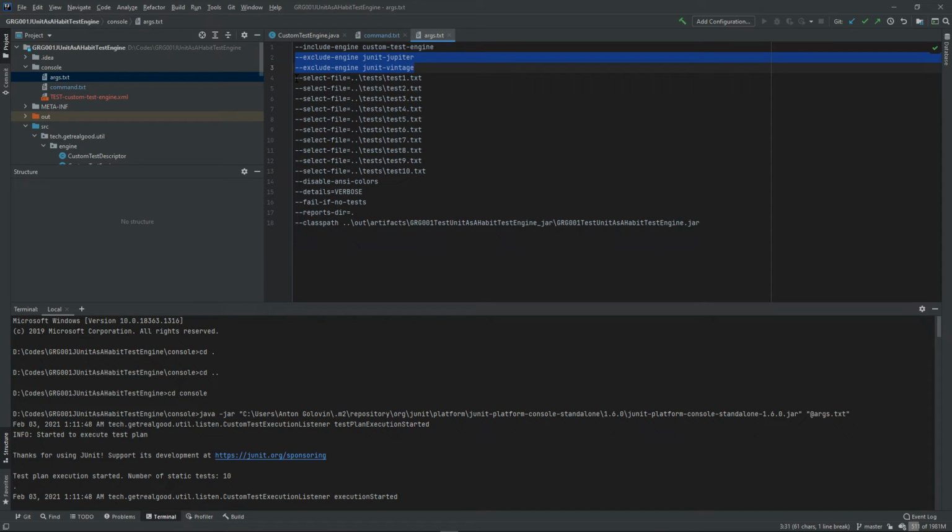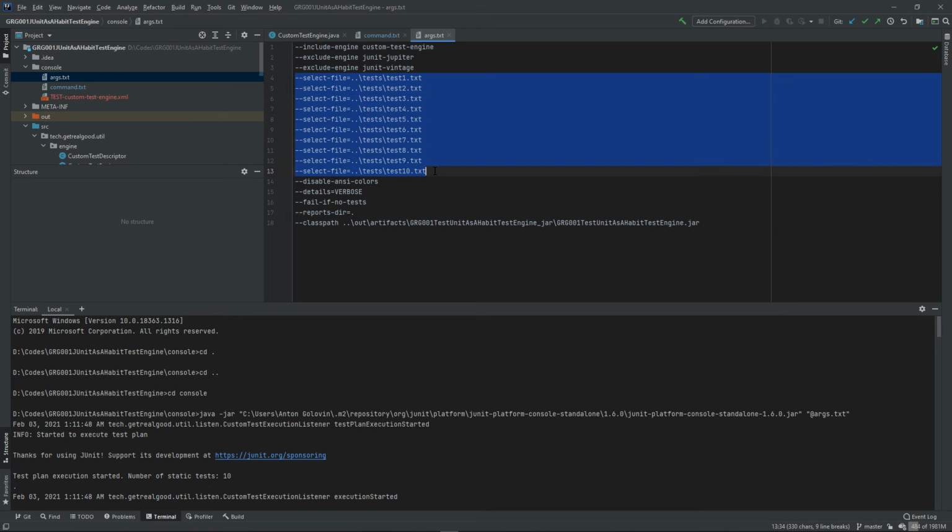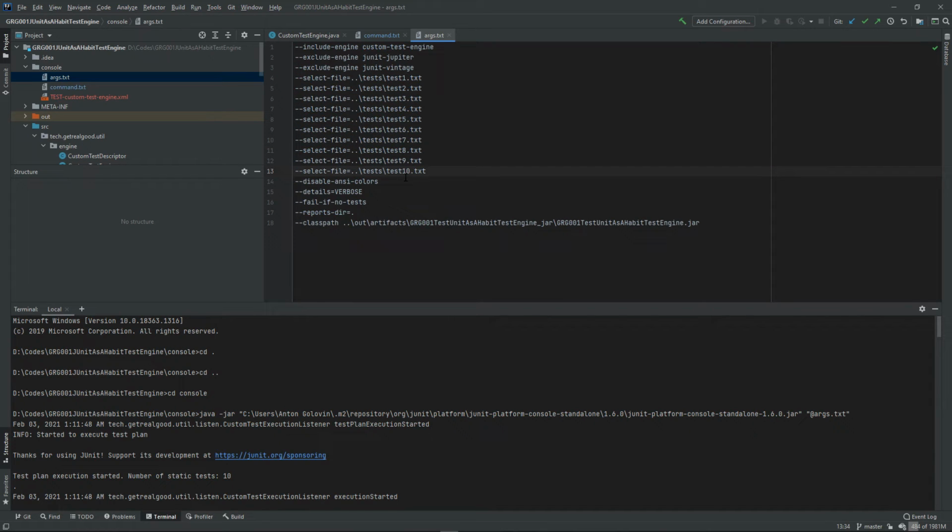Right, we instructed it to select files test1 through test10. We used the select file directive 10 times. We gave the command to disable ANSI colors, which is just a minor detail. We wanted verbose details, and you can agree we got verbose details. We instructed it to place a report in the same directory we're running from.